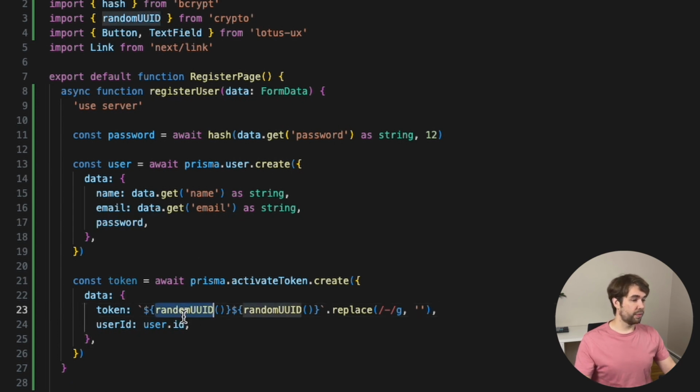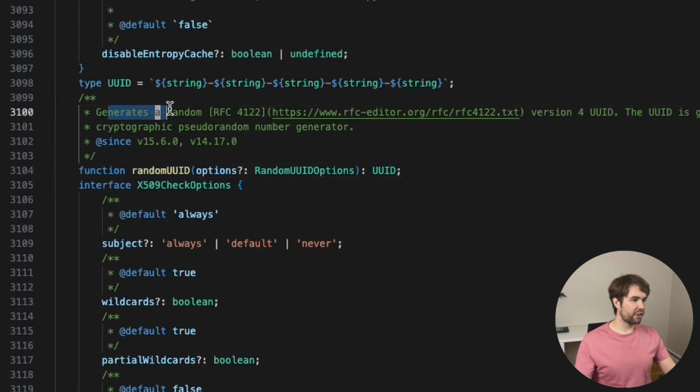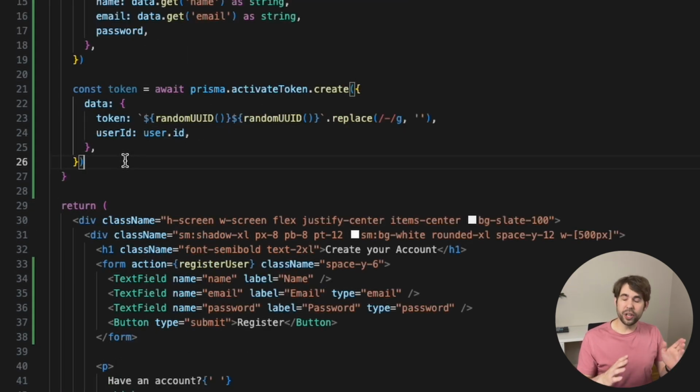All right, the random UUID function generates a random RFC version 4 UUID generated using a cryptographic pseudo random number generator. Pretty secure, pretty random, and we took two of them, slammed them together. Pretty sure nobody's gonna guess this. So now we go ahead and save that token into the database. The created at date is gonna be populated automatically, so we don't need to worry about that.